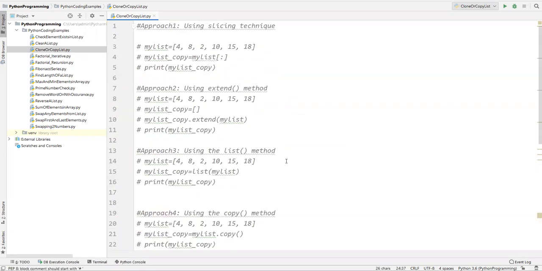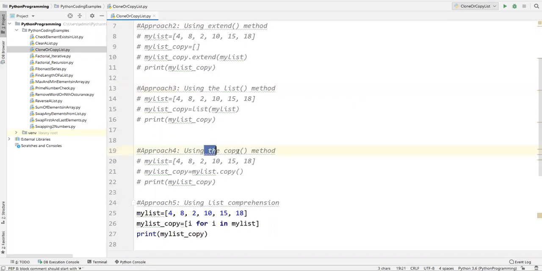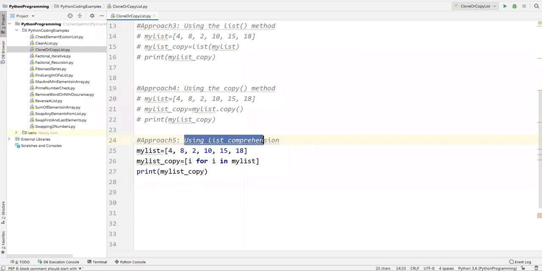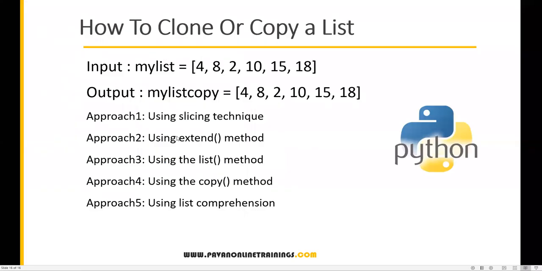So to copy the list into some other variable, there are 5 approaches. We have the slicing technique, we have the extend method, we can do it using the list method, we can use the copy method, and we can use the list comprehension approach. Okay, so these are the 5 different approaches we have to copy the list into some other list variable.